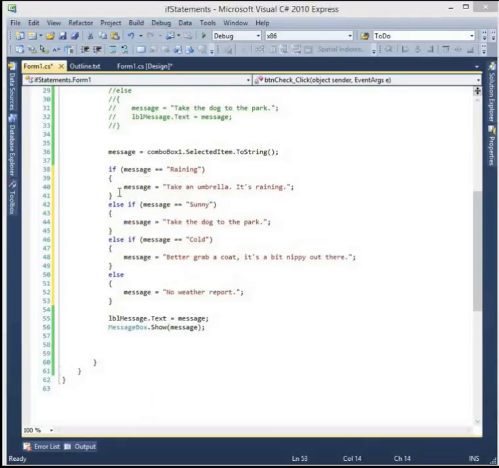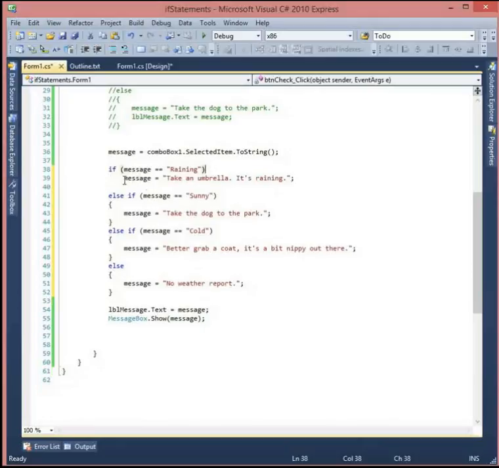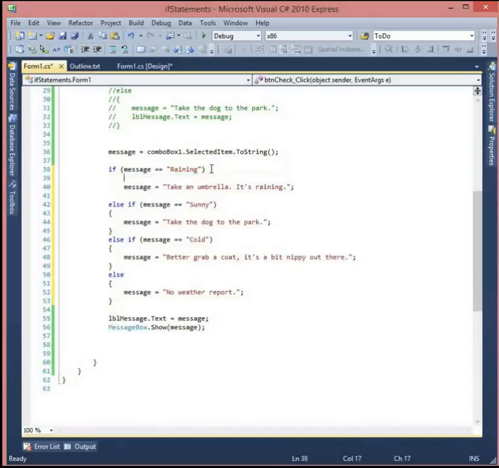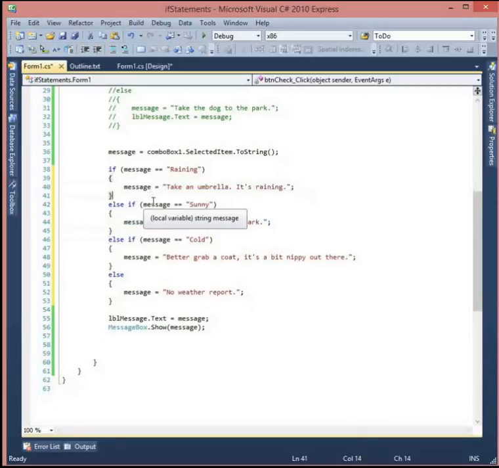Okay, I just realized I neglected to use the curly brackets. If you only have one statement, you don't need the curly brackets. That's if there's only one statement. But I recommend that you use the curly brackets anyway. Just go ahead and use the curly brackets anyway. That way it's clear to you what's going on. This is the if code block, else if code block. So go ahead and use the curly brackets. I recommend that you do that.